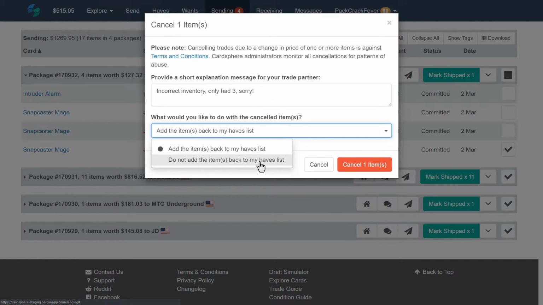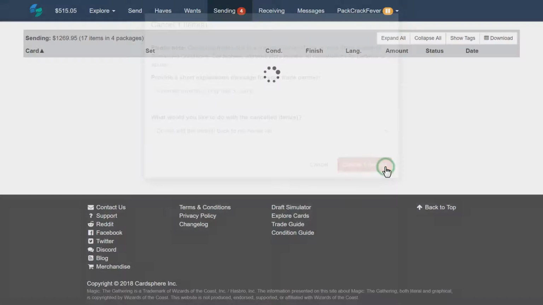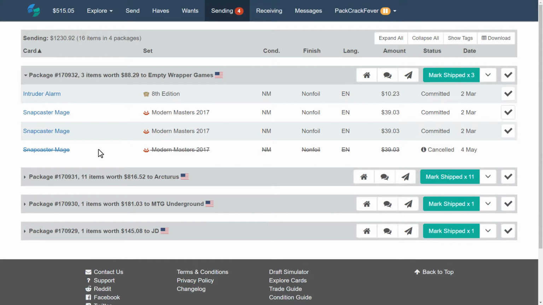Do not have is going to be in my case because, as I said, I don't have this Snapcaster Mage. So I'm going to click the do not add to halves, and then I'm going to cancel that one item. Now as you see, it shows up as canceled with a line through it, but I'm still free to mark the others as shipped. So I'm going to go ahead and mark these as shipped.